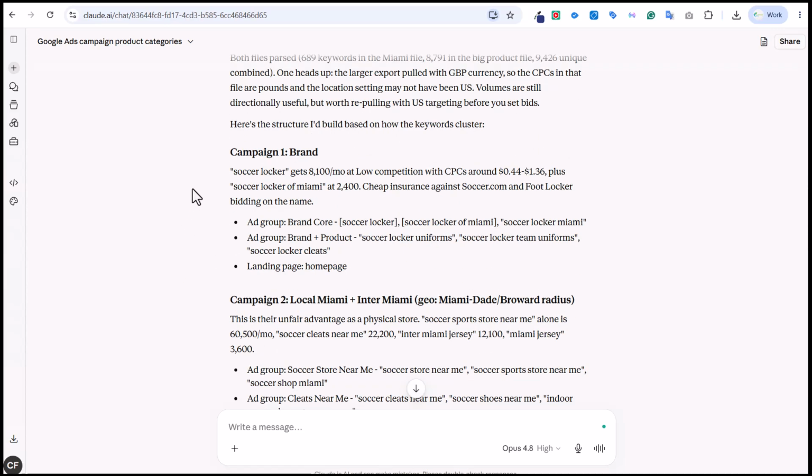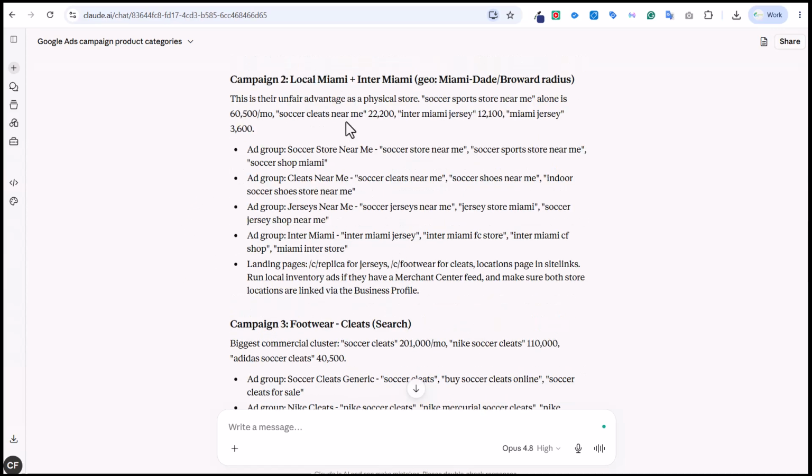And then we have a brand campaign. We have a local campaign, because they're based in Miami: local Miami, Inter Miami. This is actually, for some reason, not really clued in enough in terms of the keywords that we want to target, but we're getting the idea of, okay, this is the next campaign that we can build. So soccer store near me, cleats near me, jerseys near me. Some of the different things that they're selling within their actual store.